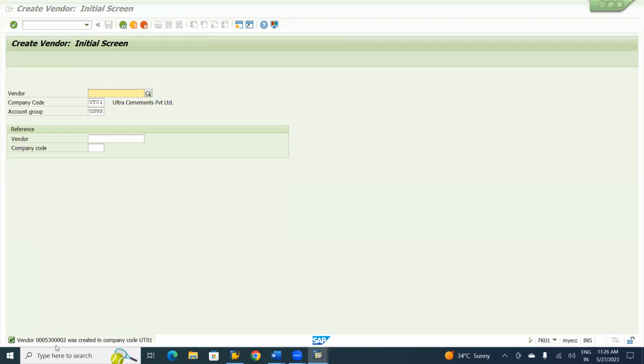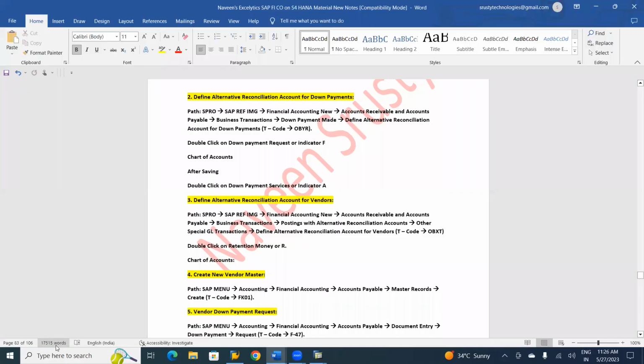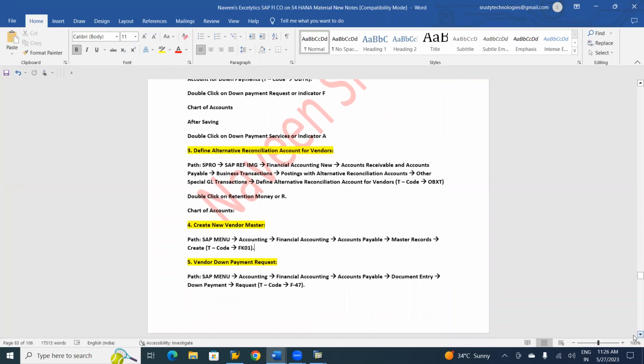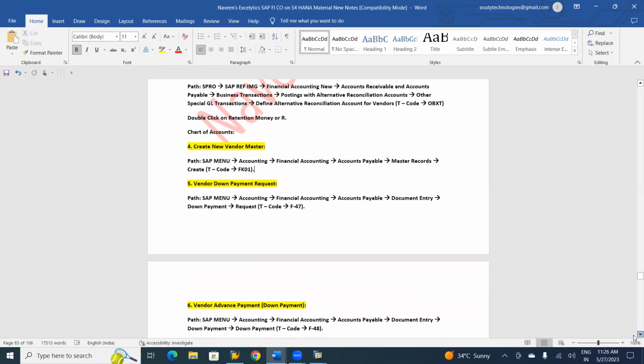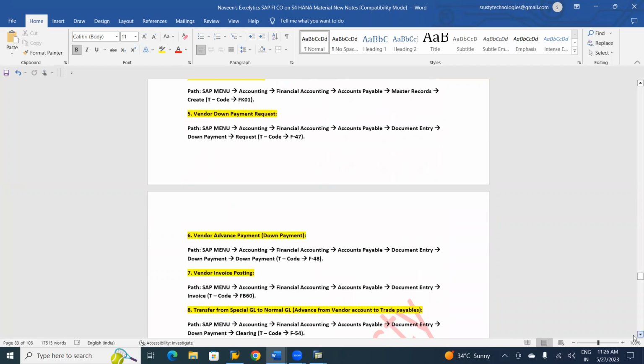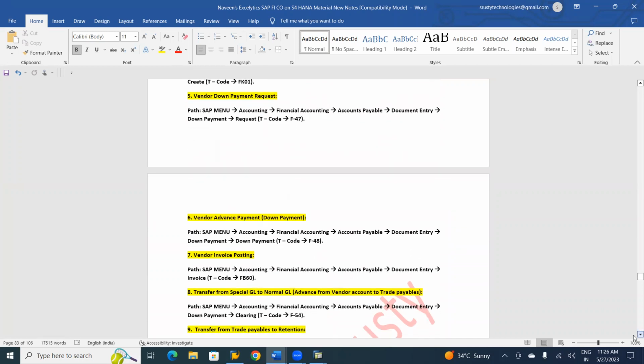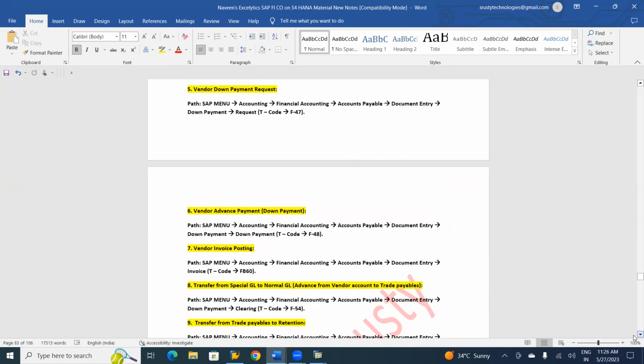So here, create vendor master, fourth step, we have completed. Next one. Vendor is ready. Okay. Vendor down payment request.